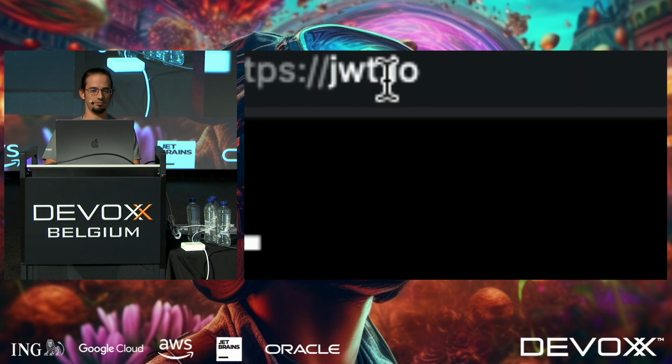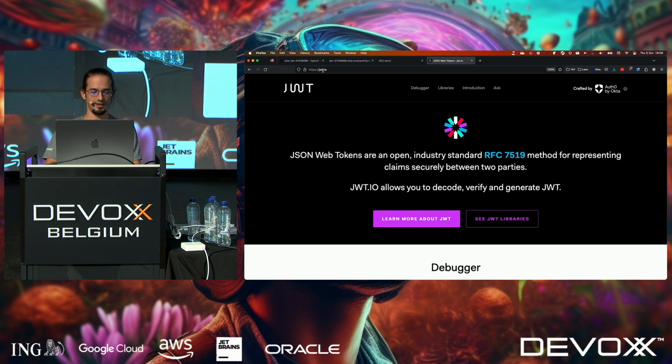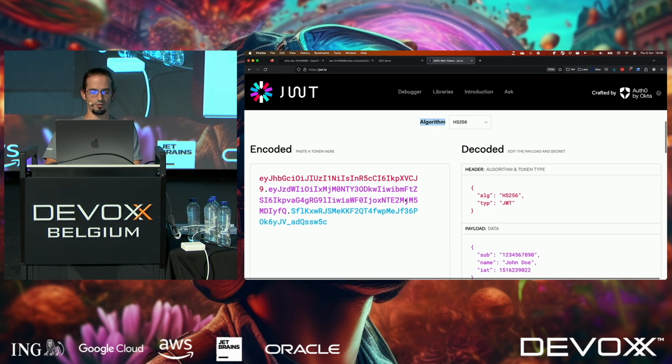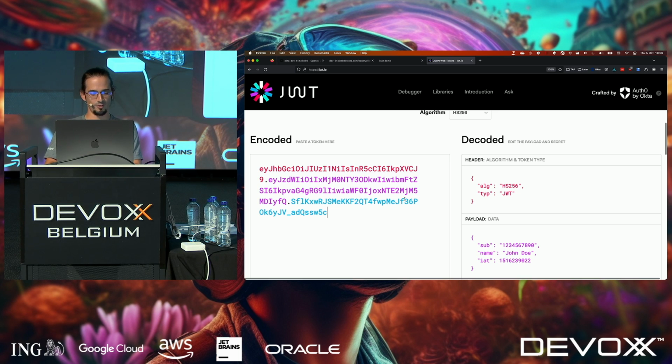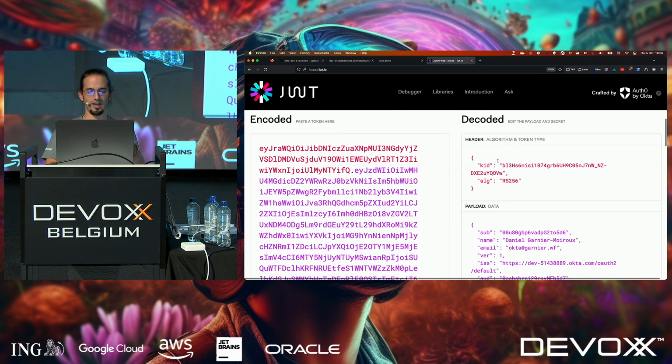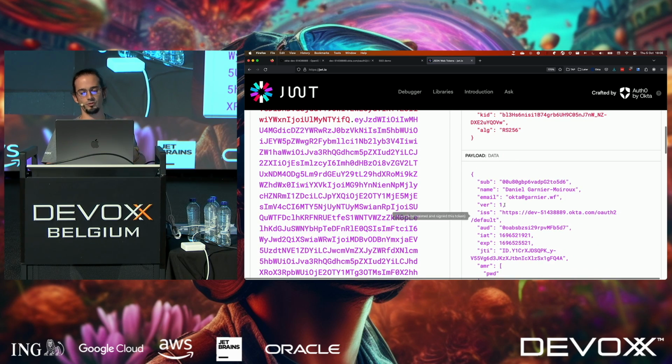This one here, and in here it tells you, don't paste your tokens everywhere. No, it's fine. And so I'm going to paste it. I copied it, I'm going to paste it here. So I have a header and it told me it was signed like this, fine. But what I care about is the contents of the token, the payload.